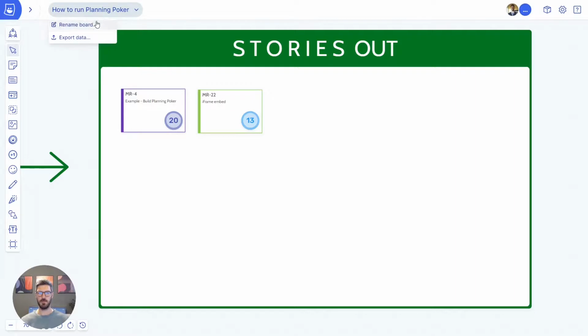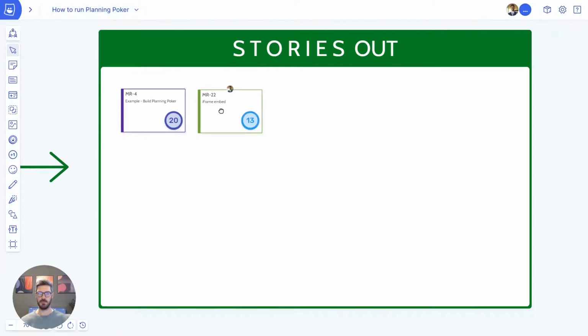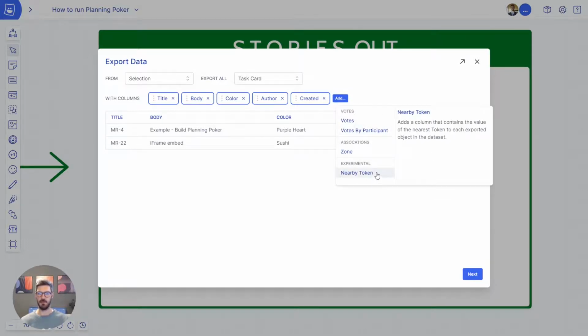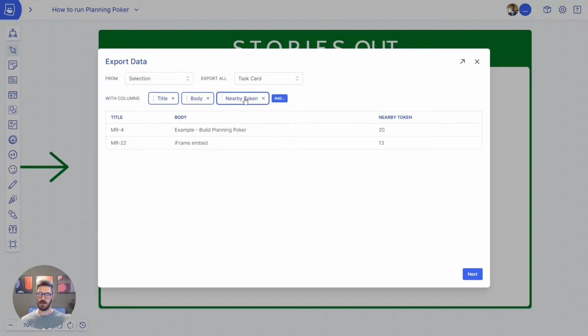You can either click on the board name and export data, or highlight the items in your stories out section, right click on the board and click export. Here you can see it selected the task cards. What you want to do at this stage is add the nearby token column. This literally looks for the nearest token to each of the items and will pick up your estimates that you've added to the items. You can remove any of the columns you don't want, and I'm going to rename this to story point. So here you've got the ID, the description, and the story point estimate.